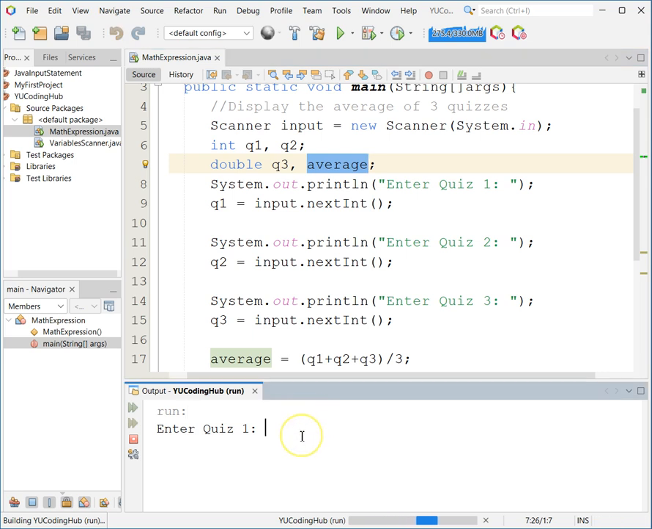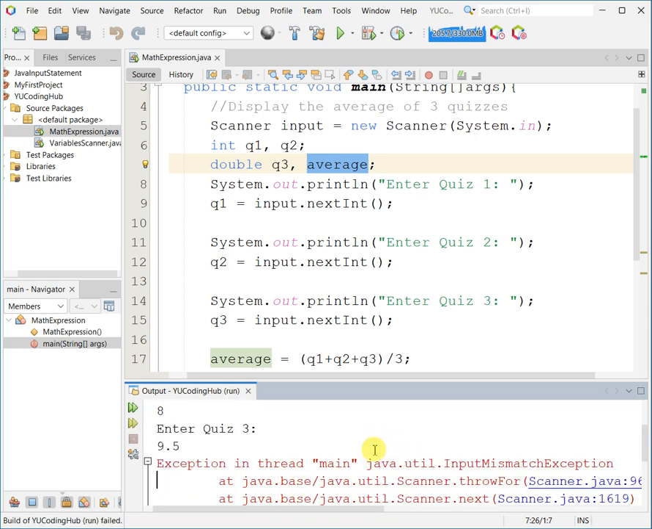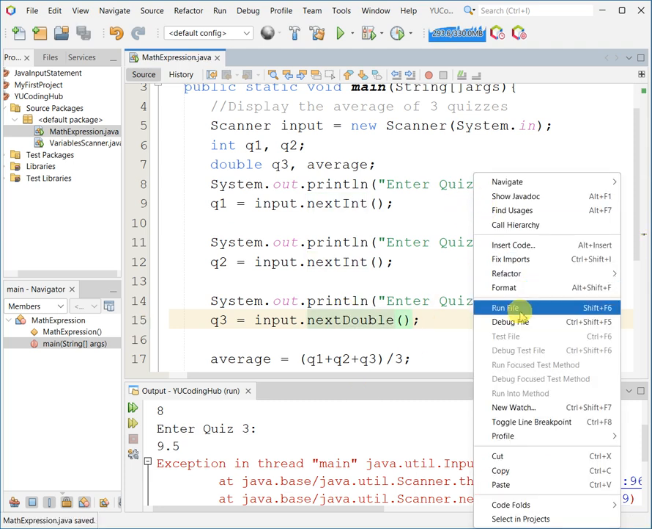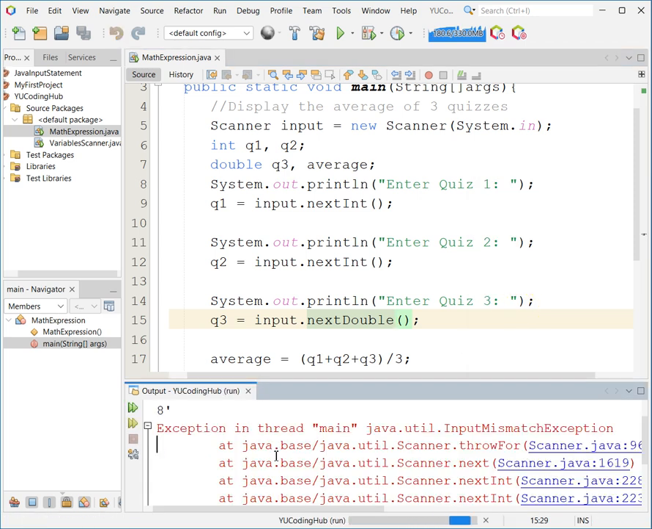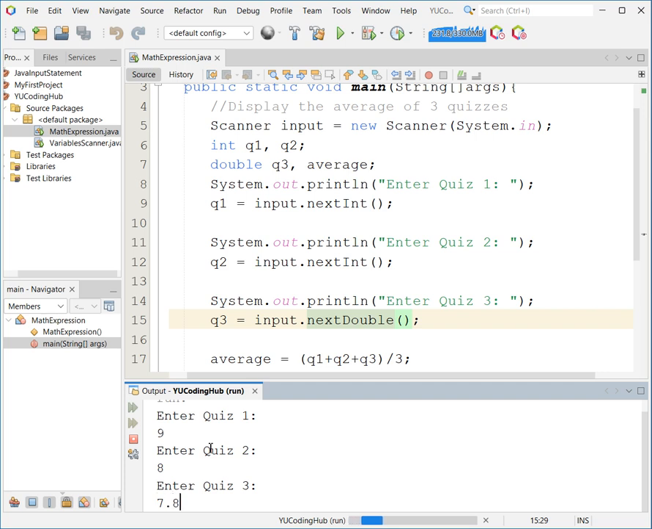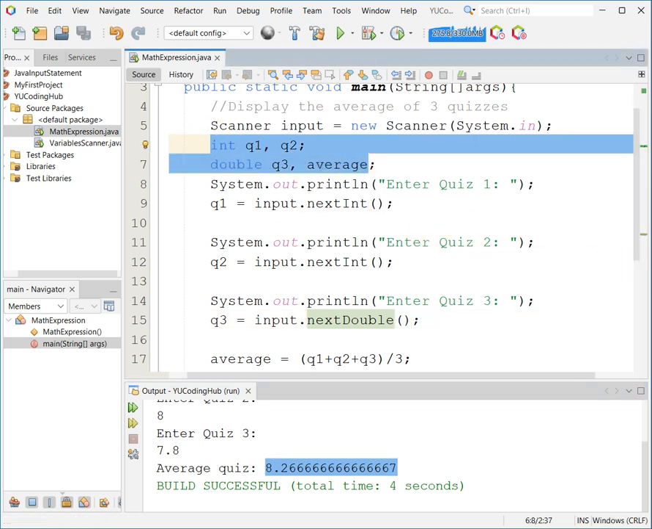If I run it, for example, we have 10, 8, and 9.5. Oh, sorry, this will be double, this one. Since we are using double, we are going to use double. Okay, let me run that again. So 9, 8, and 7.8. See, the result now is going to be double if we perform mixed operators.